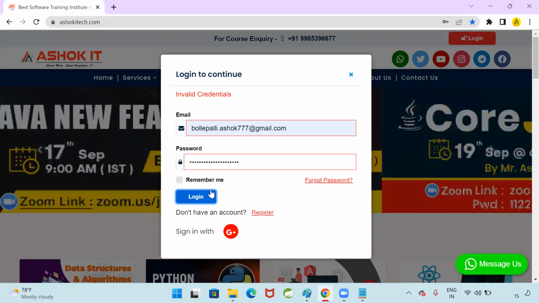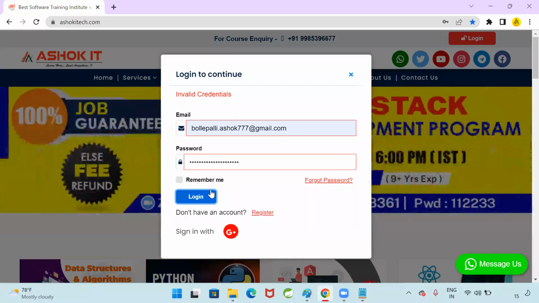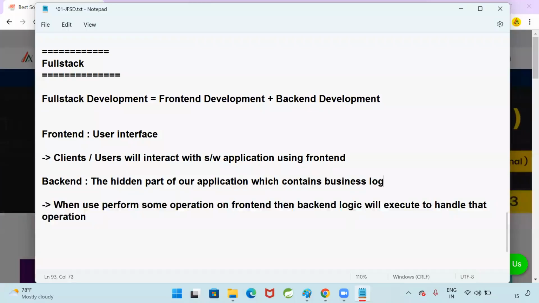So using front end, users will perform some operation. When user performs some operation on the front end, the back end is going to execute. The hidden part of the application which contains business logic. What will be available in the back end, guys? Business logic will be available. The actual code of the application will be available in the back end.